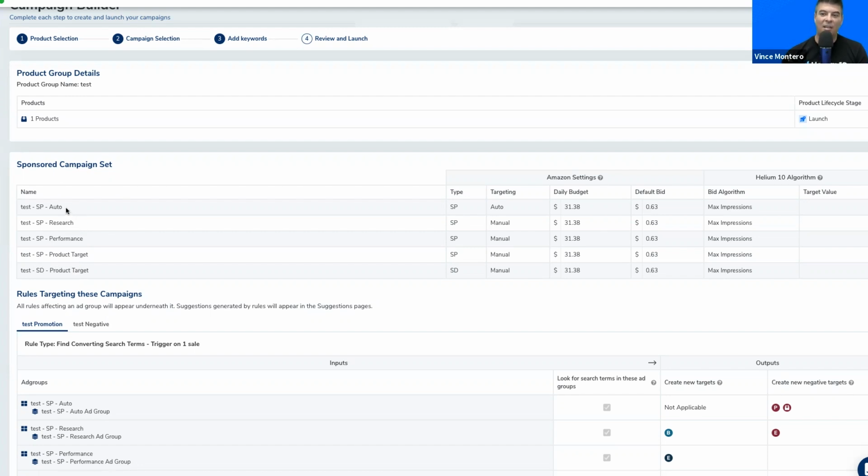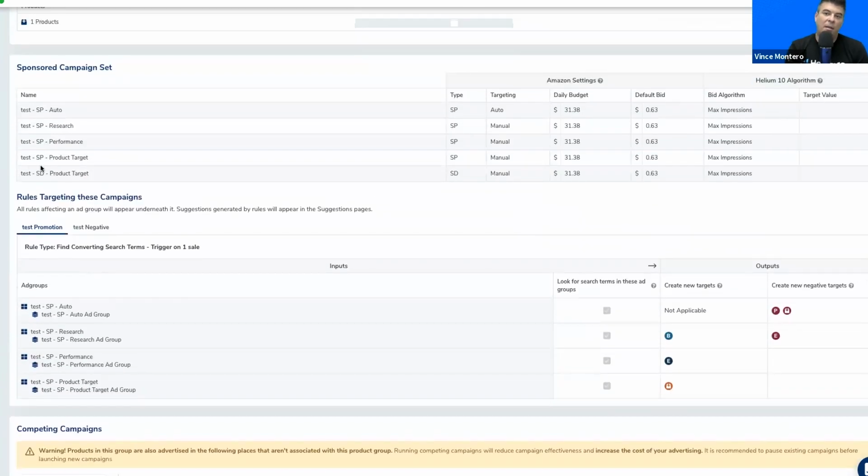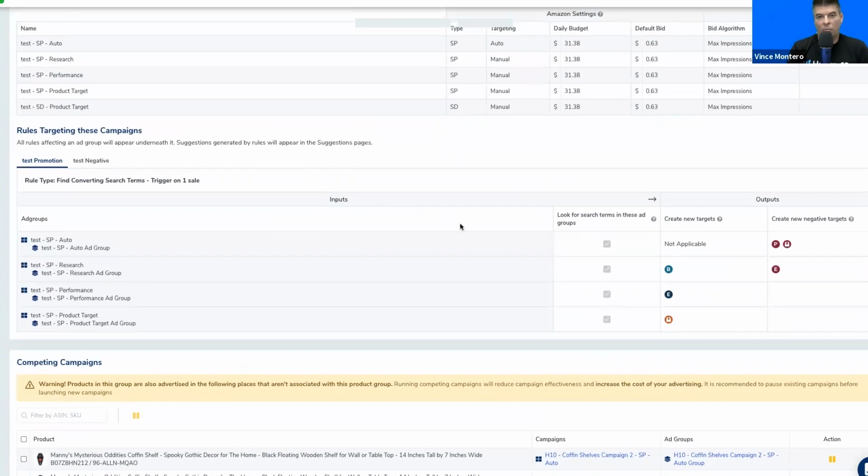It's also going to feed good keywords into the research as broad and the performance as exact. The research is also going to feed good search terms it finds to exact keywords in this performance campaign. If I had sponsored brand, you would have seen SB here too, versus just SP and SD. And then below here, we're showing you some of the rules that are associated with the campaigns. So, the flow structure that I said, auto, research, performance, product, these are the rules that dictate keyword promotion or making negative.